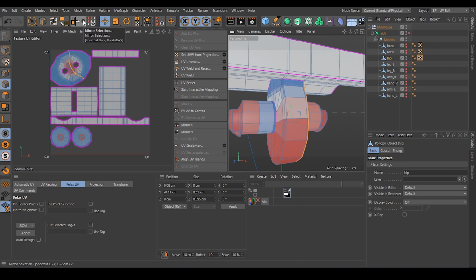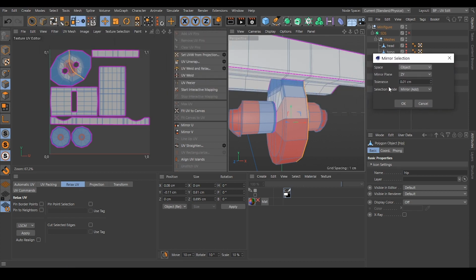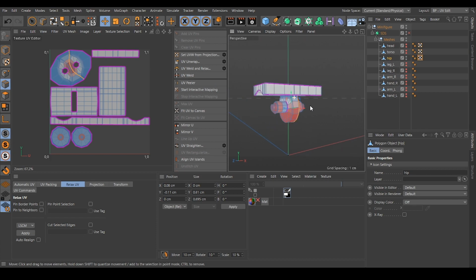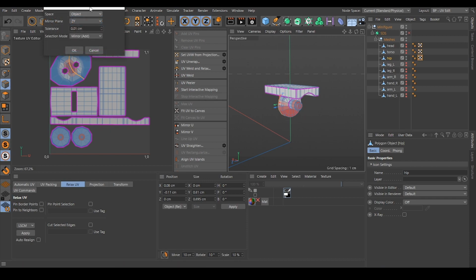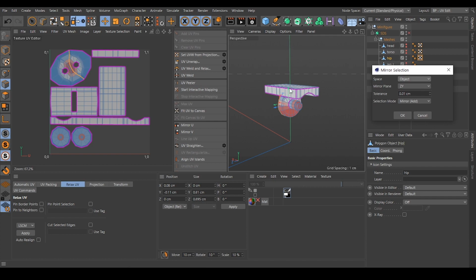We can simply mirror the selection with our new mirror selection tool. Let's take a look at the settings by hitting this cogwheel here, and there we have a mirror plane. We have to focus on the mirror plane. Let's cancel this so I can show you the world's coordinate axis, and let's jump into the settings, and here we have the mirror plane CY, that's the right plane, and we want to add this selection.